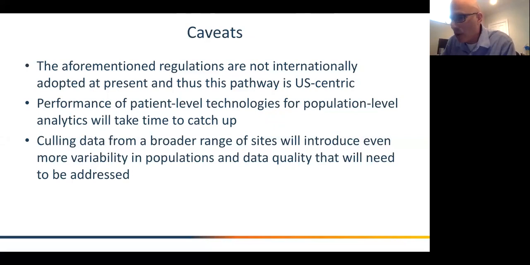I think what we can do across the board on phenotyping and analyses using the native population data models is certainly much more performant than where we are now with the patient-level technologies, but I think those will move forward quickly. And that, of course, culling data from a broader range of sites, smaller hospitals, smaller clinics and health systems, as well as larger ones that have not been affiliated, will introduce even more variability in the populations and variability in data quality that will need to be addressed.